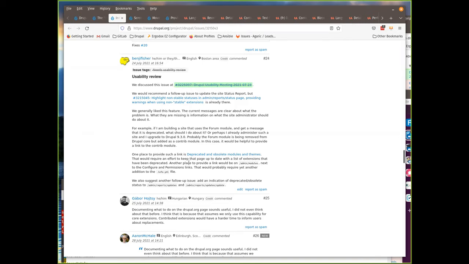One place to provide such a link is deprecated and obsolete modules and themes. If I am building a site that uses the forum module and get a message that it is deprecated, what should I do about it? Or perhaps I already administer such a site and I upgraded to Drupal 9.3.0. Probably the forum module is being removed from Drupal core, but added as a contrib module. In this case, it would be helpful to provide a link to the contrib module. Okay, so that was the first request, that when something is deprecated, we provide a link to the contrib version.